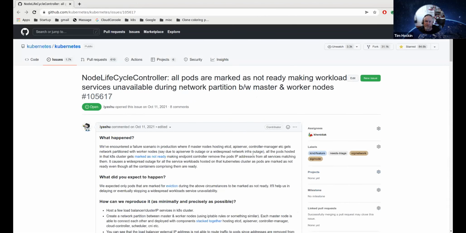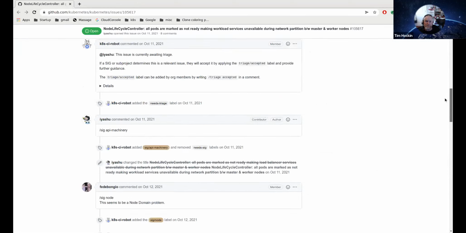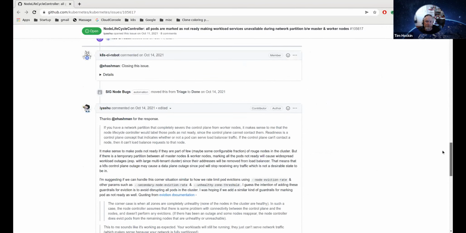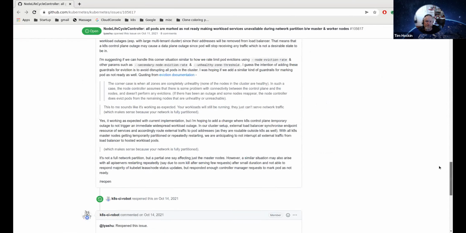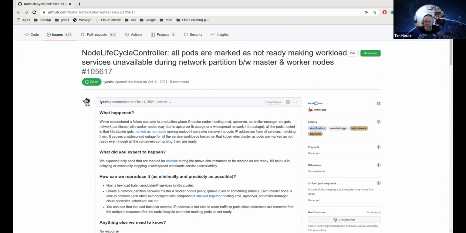And then this one I didn't look at at all today. Node lifecycle controller. Is it assigned? No, it's a feature request. Oh, it's assigned to Cal. Cal, do you know what this one is? No, sorry, it's been a while. I'll take a look.